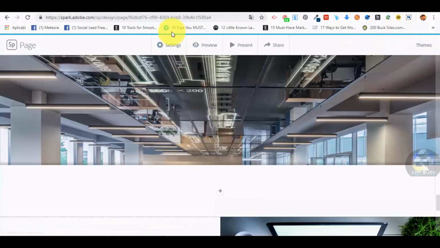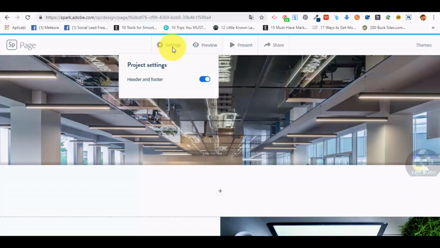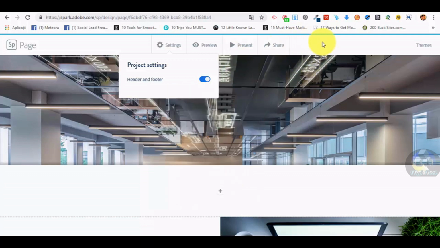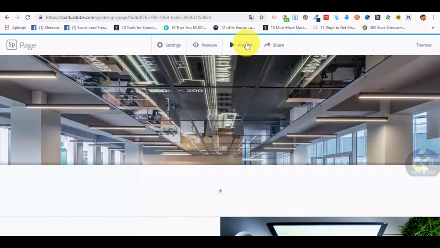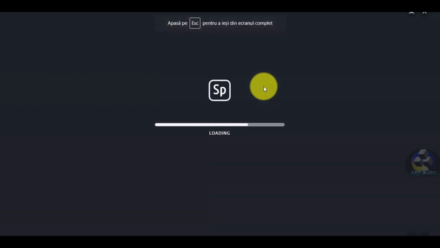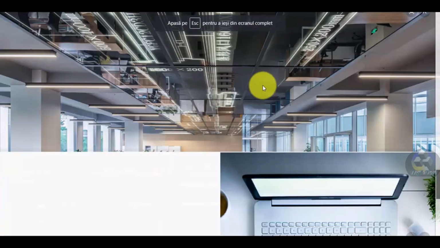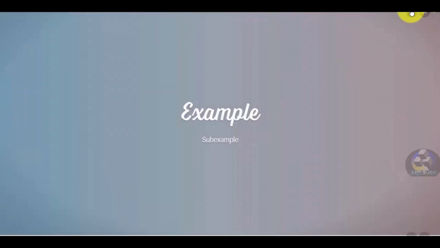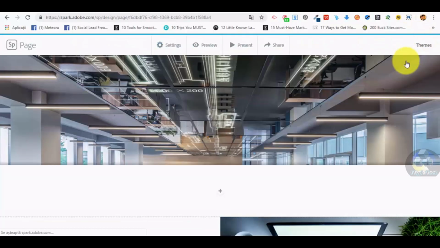Let me close the preview. We also can work with the settings, header and footer. We can turn them off if we have the premium version, so the credits for Adobe Spark won't appear anymore in the footer of the page if we turn this off, and if we have the premium version. We can present, okay, so this is how the web page will look if we present it, in presentation mode. Now let me close it.